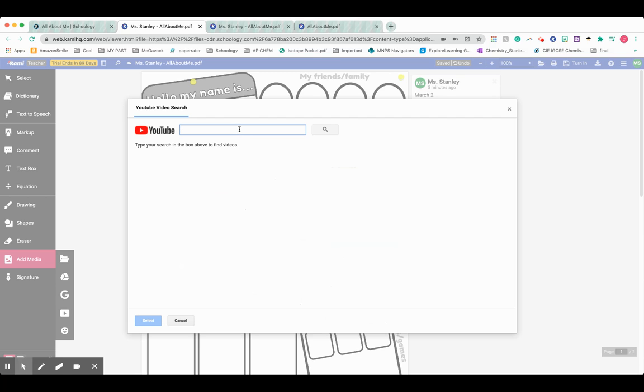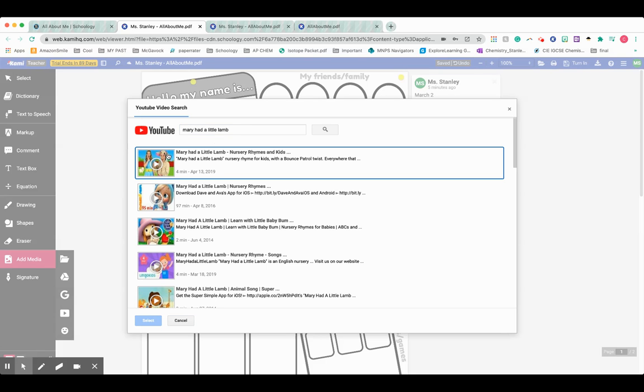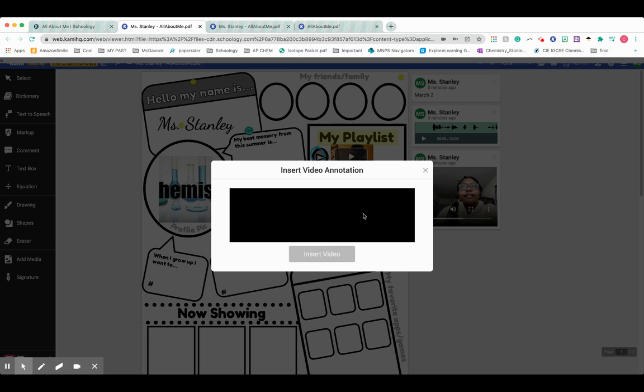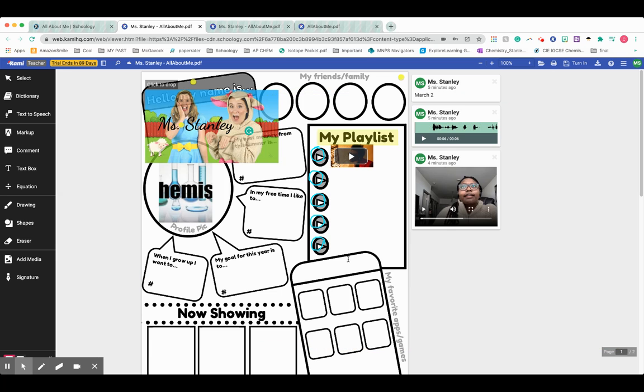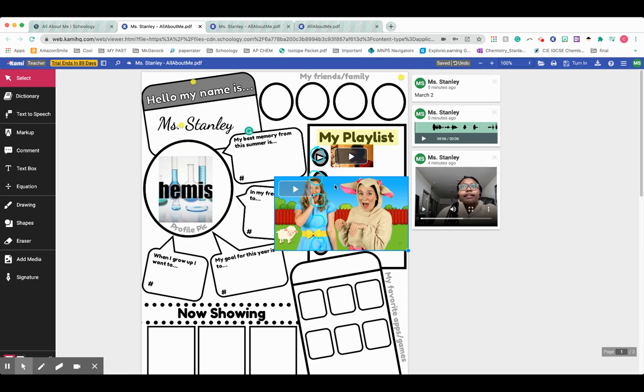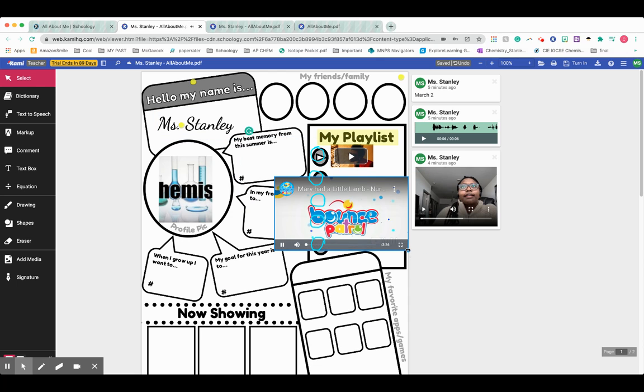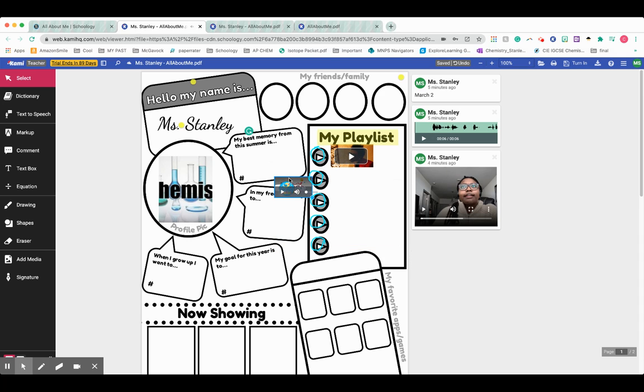My other favorite song is Mary Had a Little Lamb. Okay, so I would select it and then insert media, click to drop. It's a little large, so we're gonna shrink it. Oh my goodness. We're gonna shrink it. And then remember to move it, I have to click the crossbars. Boom. Okay.